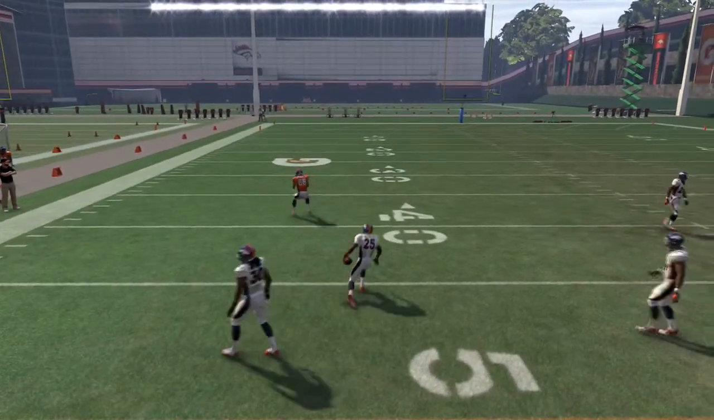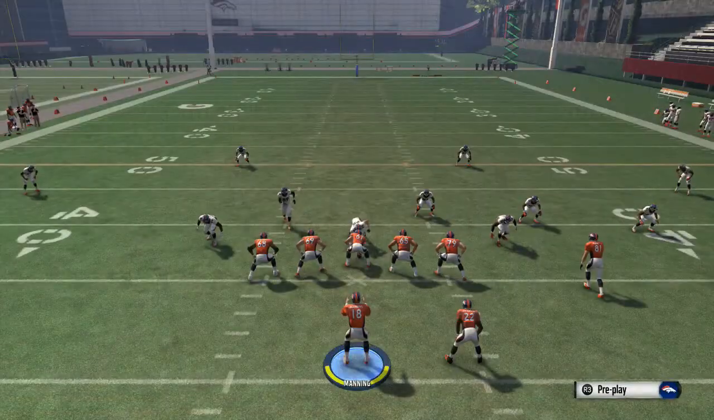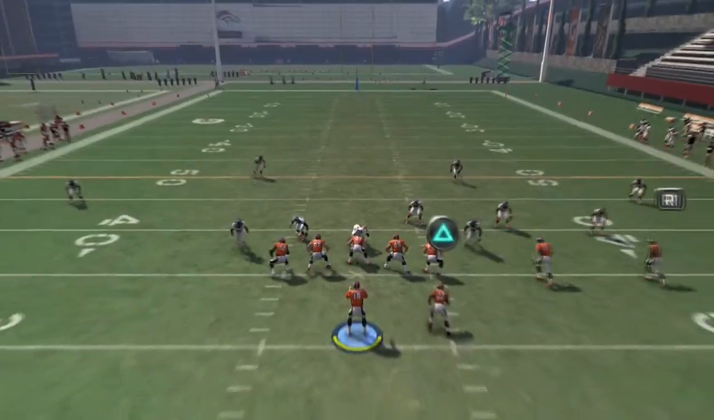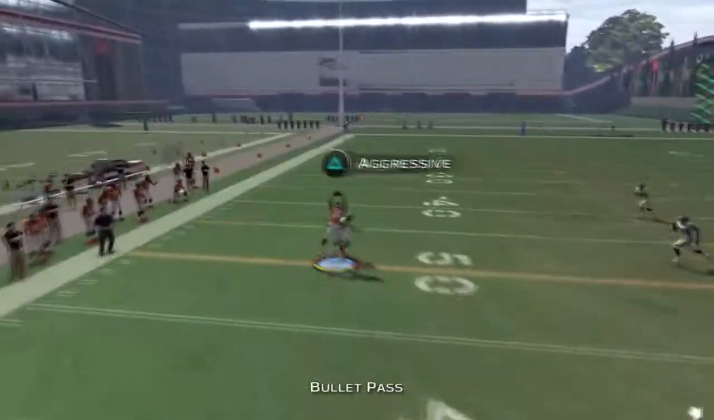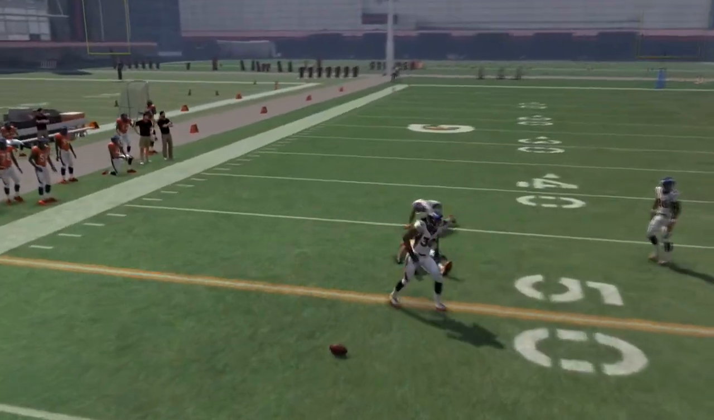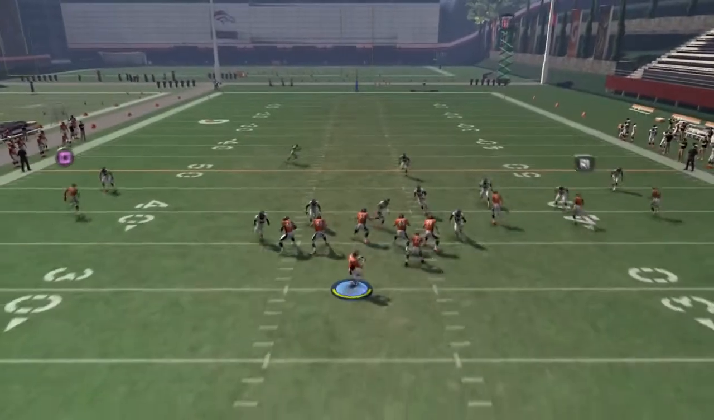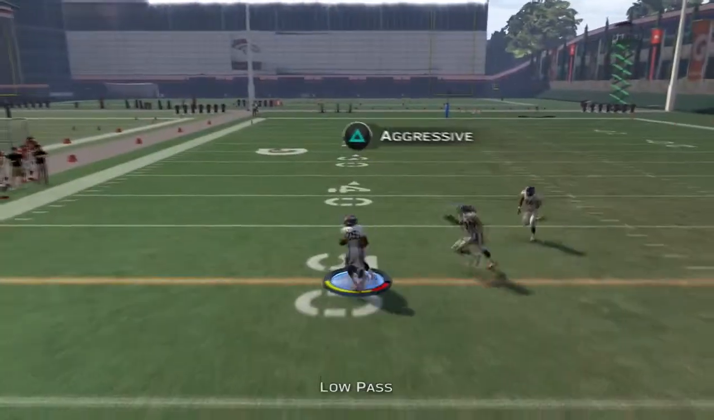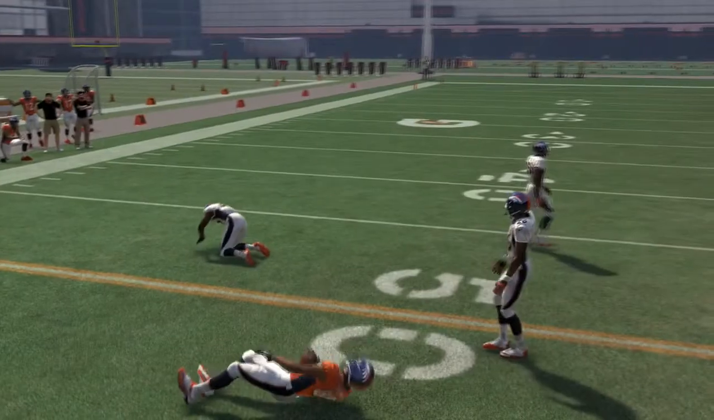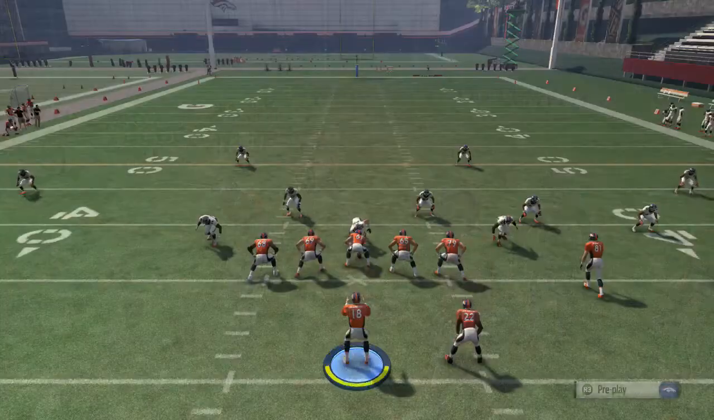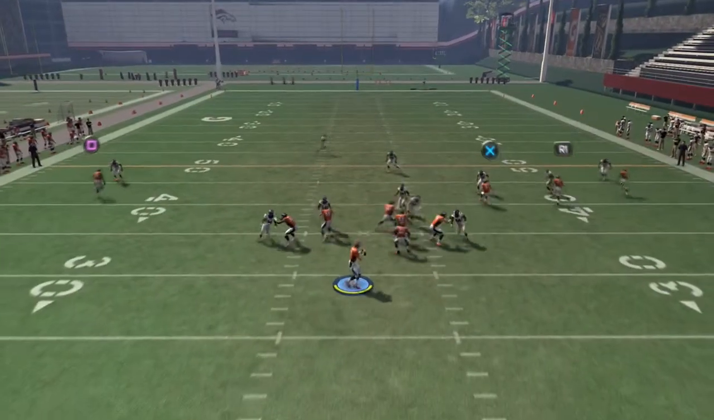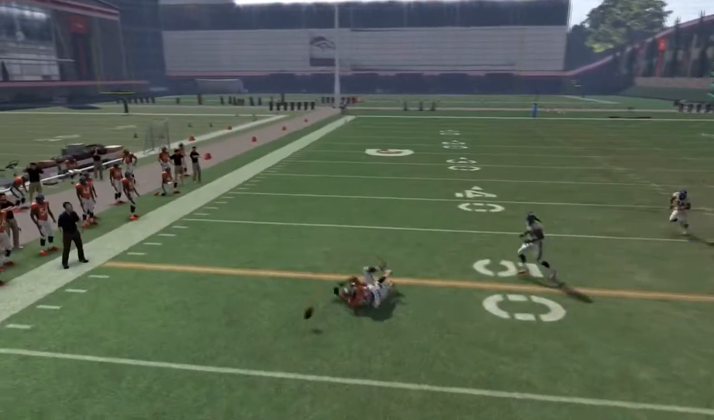It's not going to be automatic, but give your playmakers a shot. One-on-one, give them a shot. You can't make a big play if you don't try for a big play. You can try to throw that low if you wish, or I mean down on the stick, I should say. Like that.